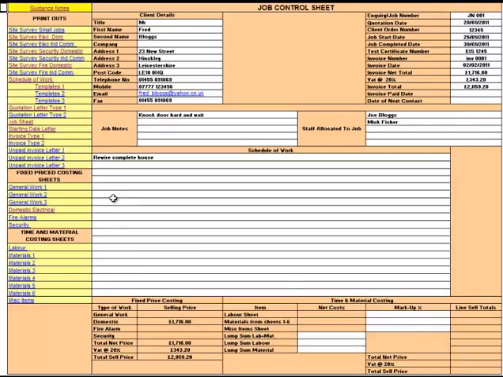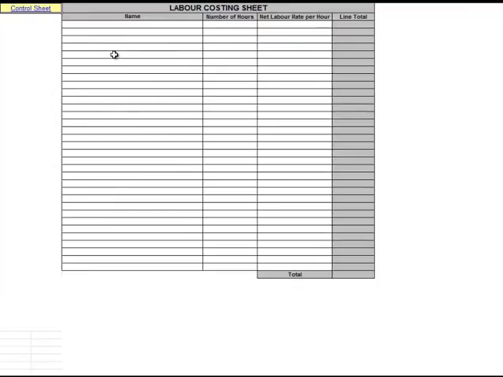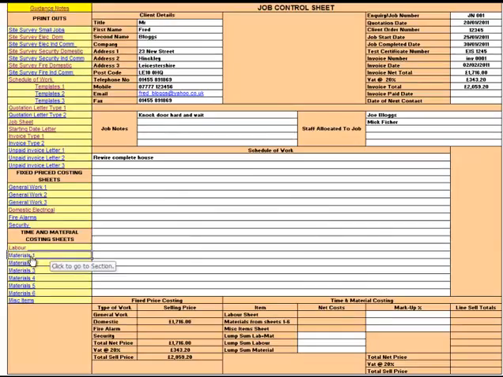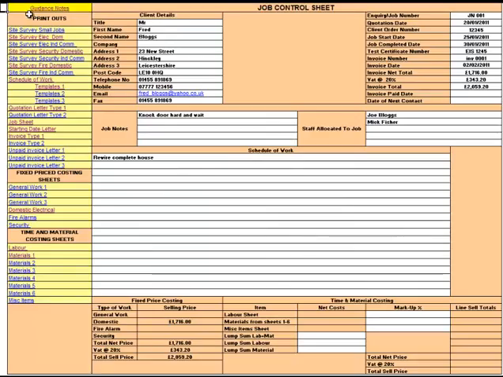If you wish to work on a time and material basis, you've got the ability to set up labour rates and number of hours. You've got the ability to put your own materials in and work like that. So whichever way you work, you've got all these different printouts you can take out. You've got the different ways to cost it, and you've got two types of invoices, one with schedule and one without. When you finish the job control spreadsheet, you can then save that into your folder and file system.